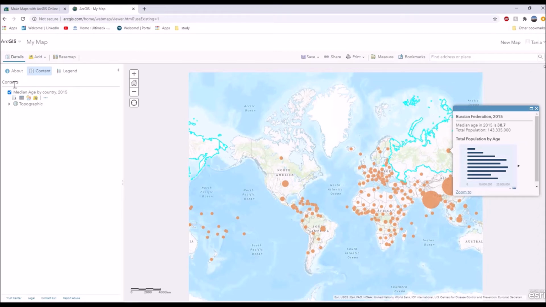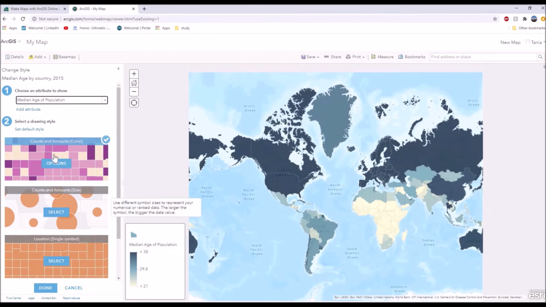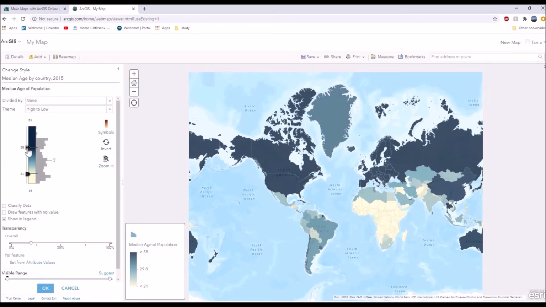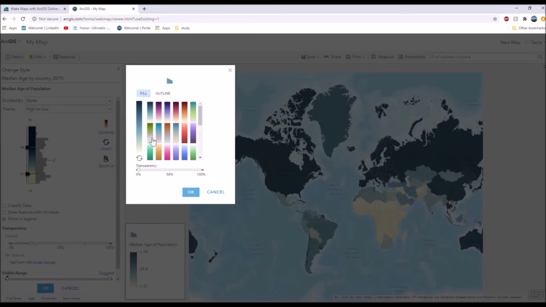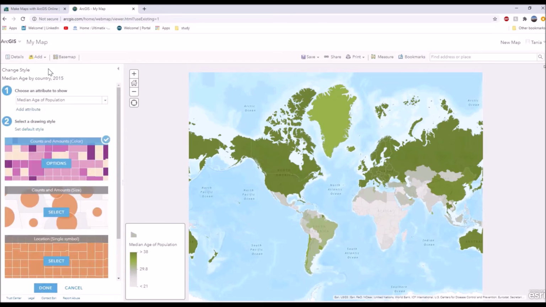So let's see, I did the population. Let me go back and make it according to age, because I'm going to bring population separately. So let me do it by median age. And let me again select some colors and symbols. It can be a gradient color, whatever color I want. I'll make it green. Okay, that looks cool, that looks more green. And then I'll hit okay, and then let me add something else.